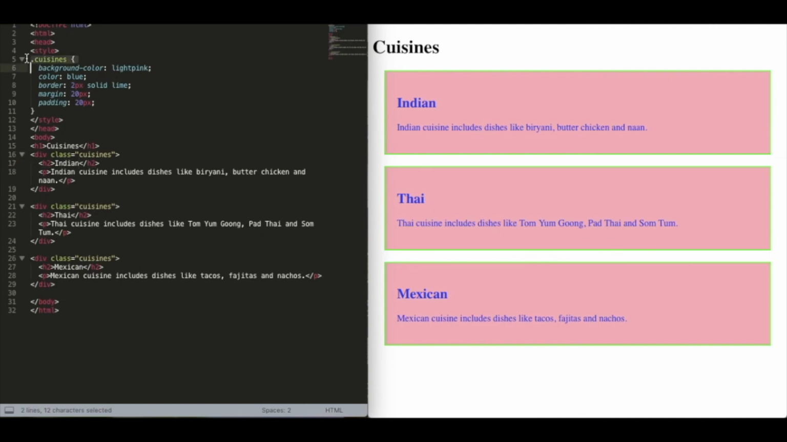Now, the layout of each of them is the same. Each of them has the same background color, as mentioned over here. Each of them has the same font color, or text color, which is blue. Then each of them has the same border, which is 2px, and it's lime in color. Each of them has the same margin and the same padding as well. The distance from the text to the border is the same, right? And that's exactly what this does.